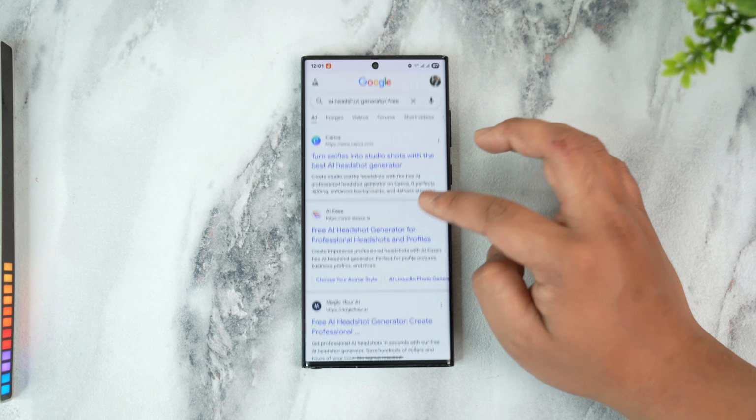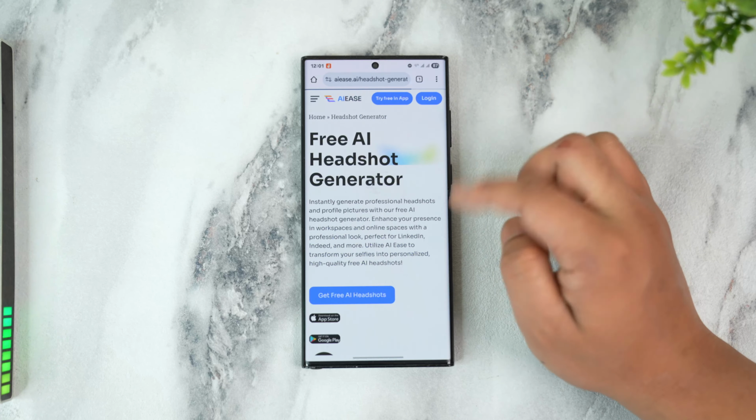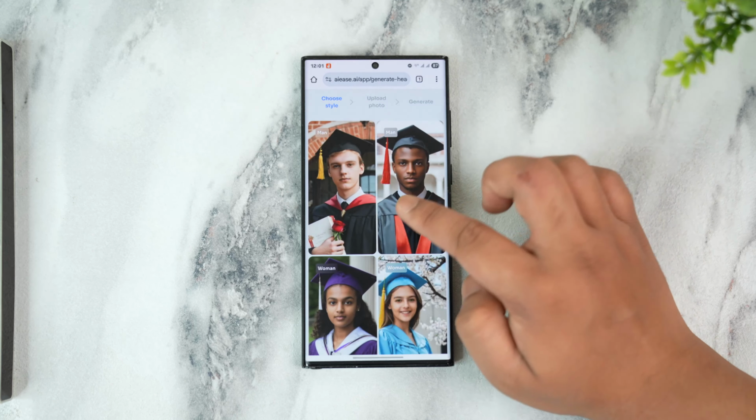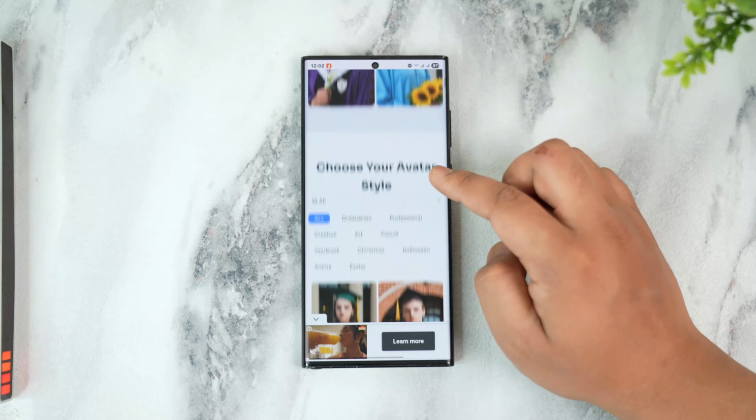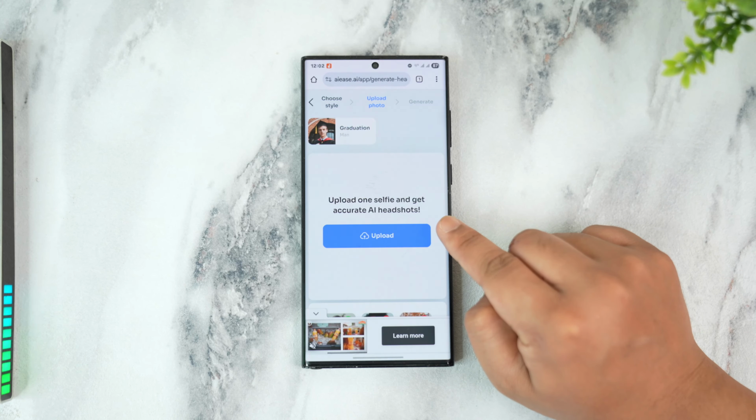So what we're going to do is go ahead and open up a certain website over here. You can usually just tap the first link and select get free AI headshots right here. Now you can simply choose the style that you want it in, right? So I'll just select, let's say, a certain style over here. Now I'll choose the one selfie.